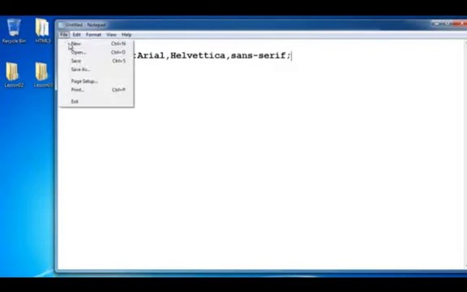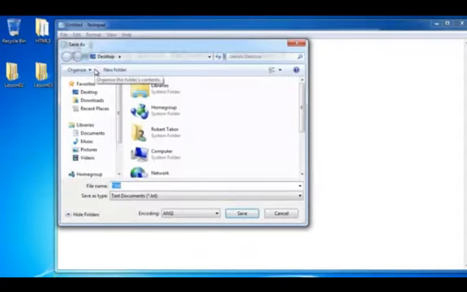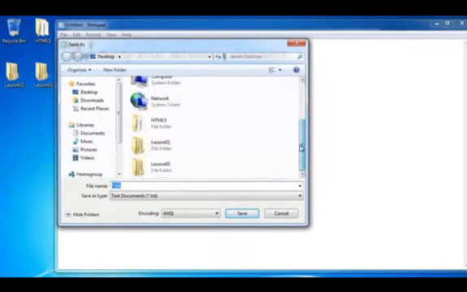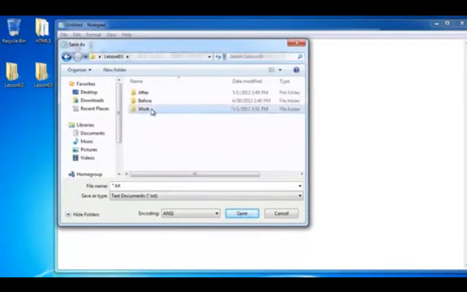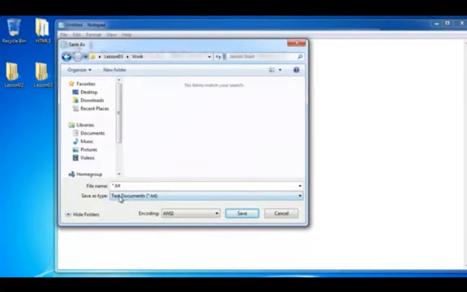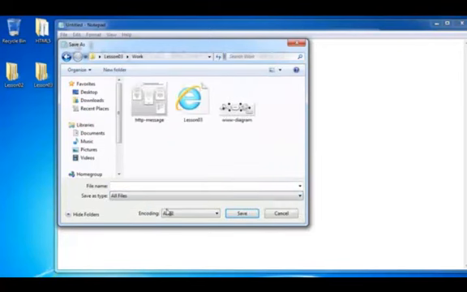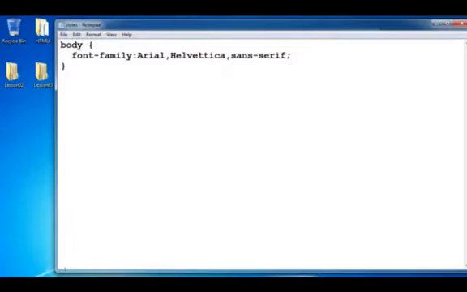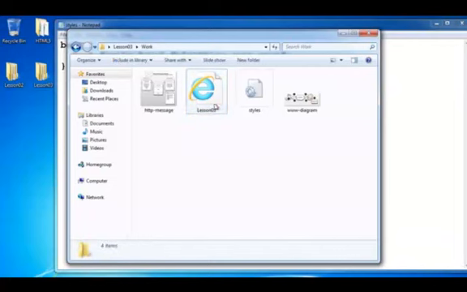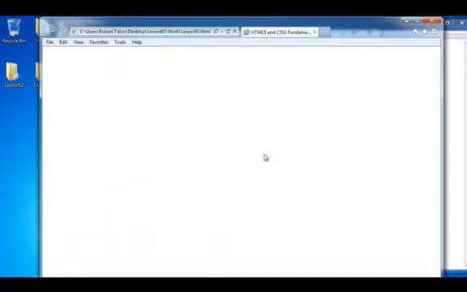So now I'm going to File, Save As. I'm going to make sure to navigate to the appropriate folder, the Lesson 03 work folder. I'm going to change the Save As type to all files, change the encoding to UTF-8, and I'm going to call this styles.css, and then click Save. Now if we did everything correctly, I should be able to open this file and we will see an Arial, or rather sans serif font.